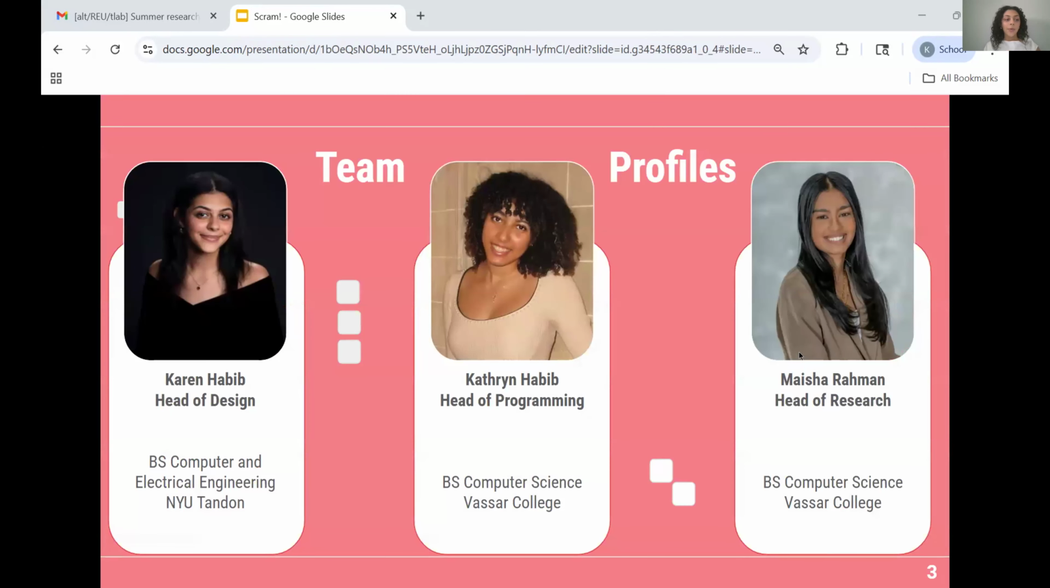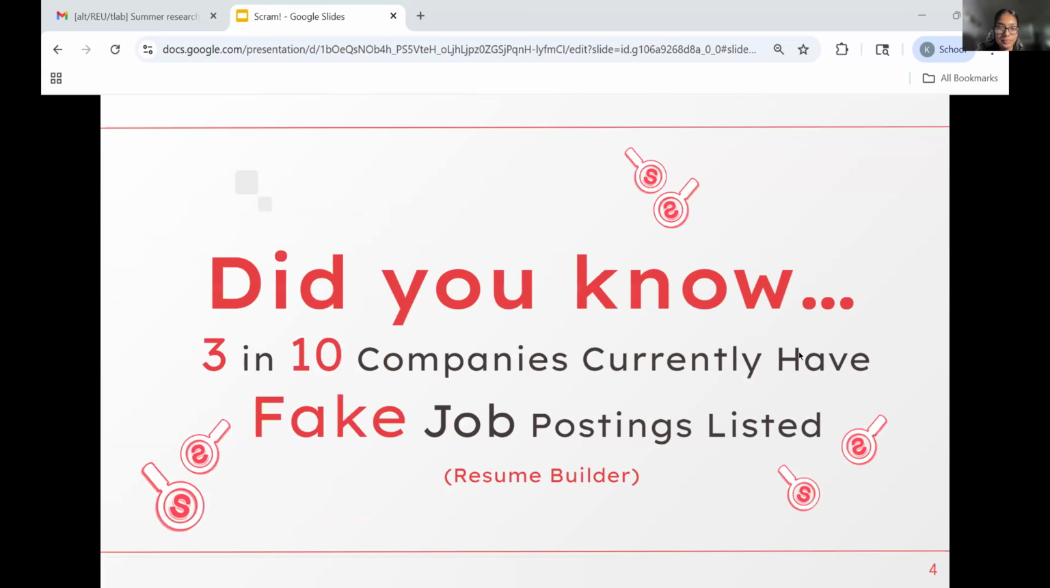My name is Karen Habib, and I'm currently studying computer and electrical engineering at NYU Tandon. Hello, my name is Catherine Habib, and I'm studying computer science at Vassar College. Hello, my name is Maisha Rahman, and I'm studying computer science at Vassar College.